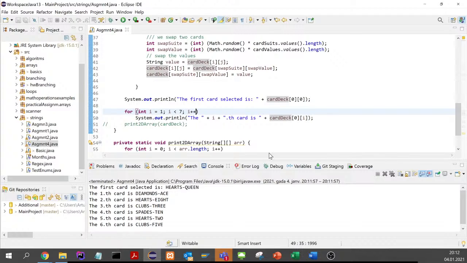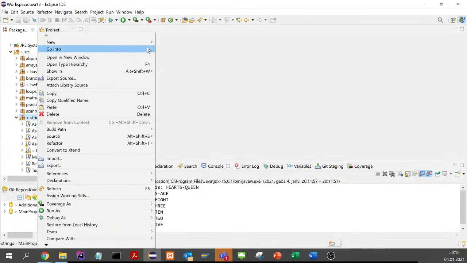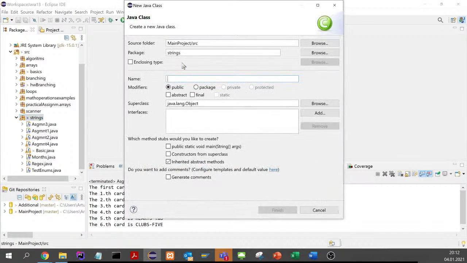If you have any questions, please ask. And we can move on to the next, the last exercise related to strings. It's assignment 5.